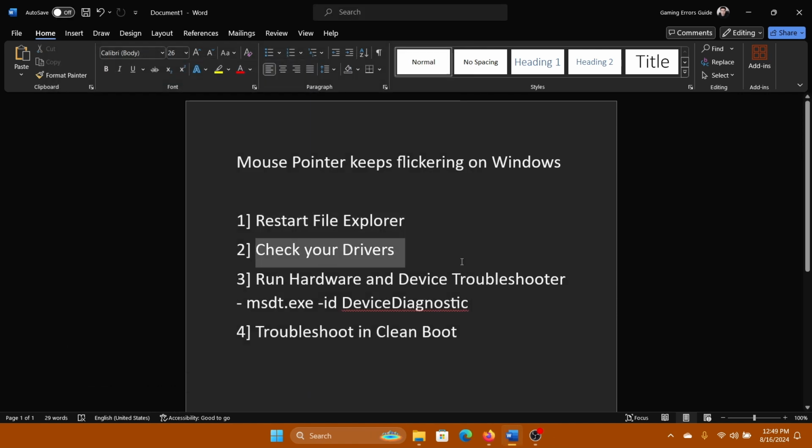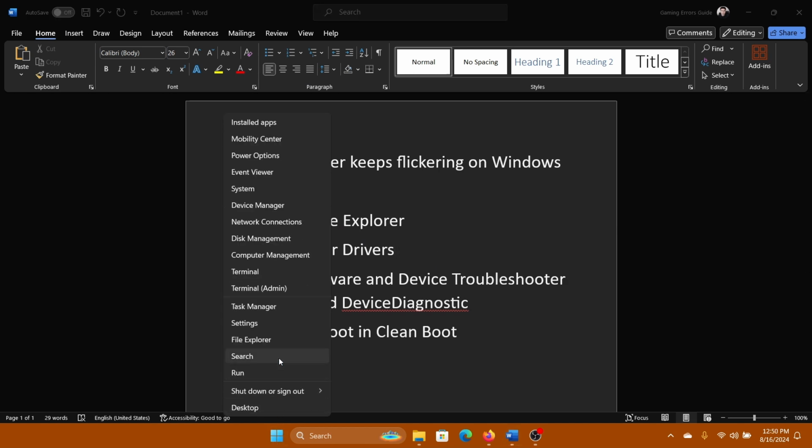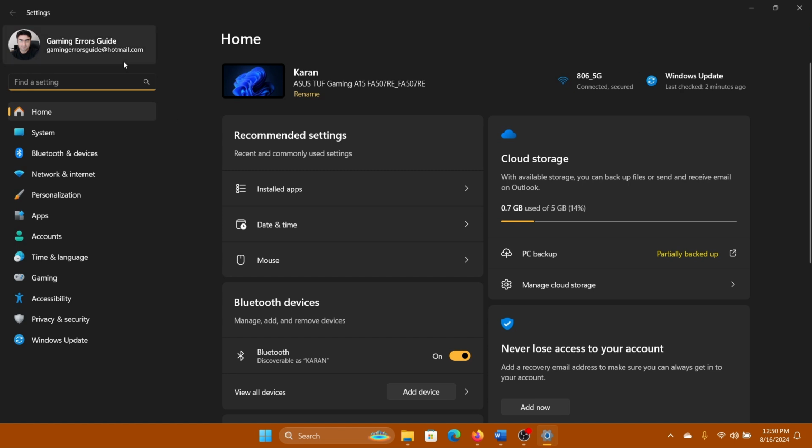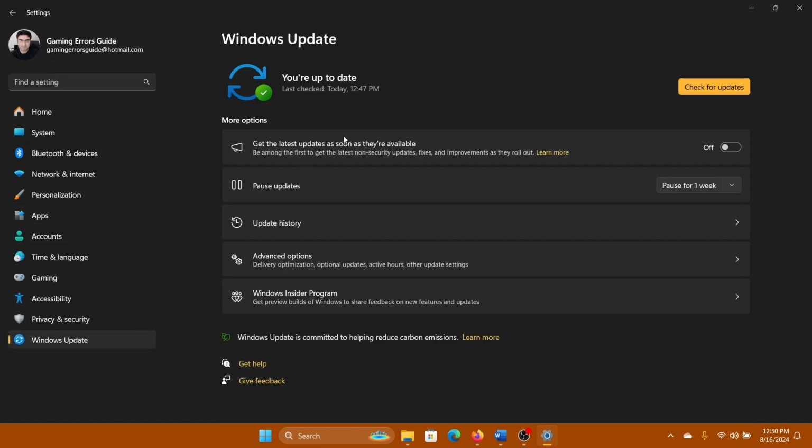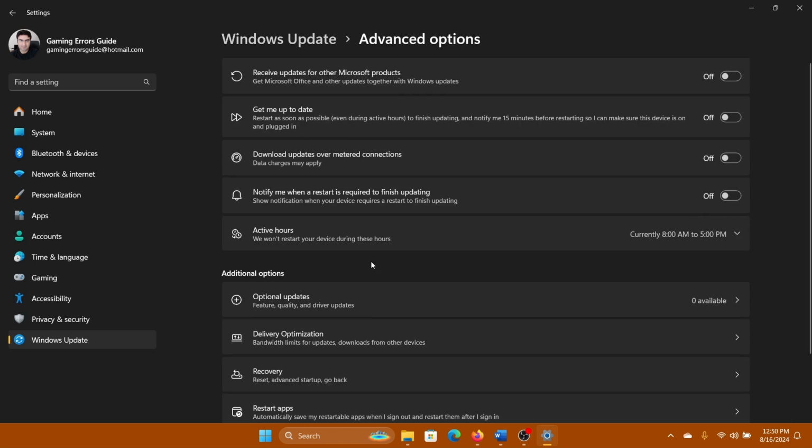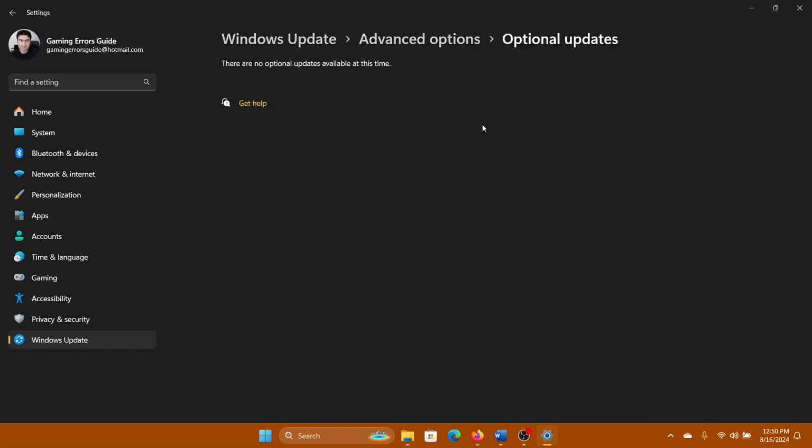The next solution is to check the drivers and update them to the latest version. Right click on the Start button. Select Settings from the menu and then go to the Windows Update tab on the list on the left hand side. Select Advanced Options. Click on Optional Updates. Install all the optional updates.